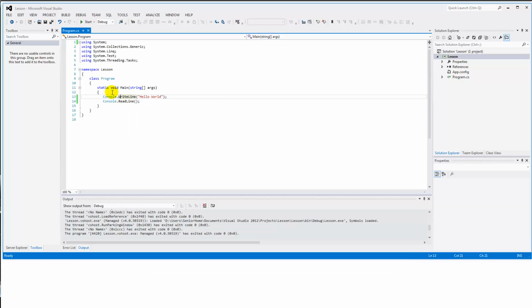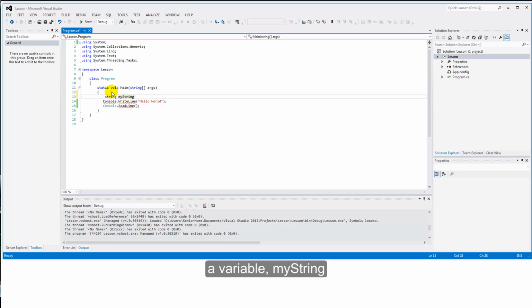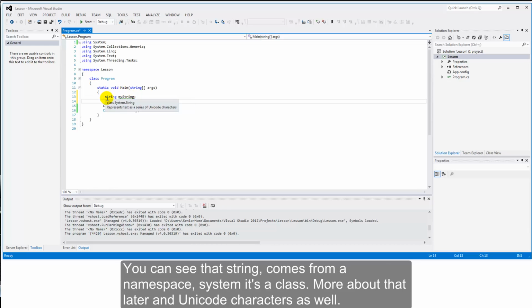And what I'm going to do is take one step further. I'm going to make us a variable. I'm going to make a new blue piece of code, which is a keyword in C#: string. And I'm going to call the variable myString: string myString. So what I've done here is I've declared a variable called myString of type string. And you can see here that string comes from a namespace itself. It's System.String. It's a class. We'll worry about that later. We'll worry about Unicode characters as well later.